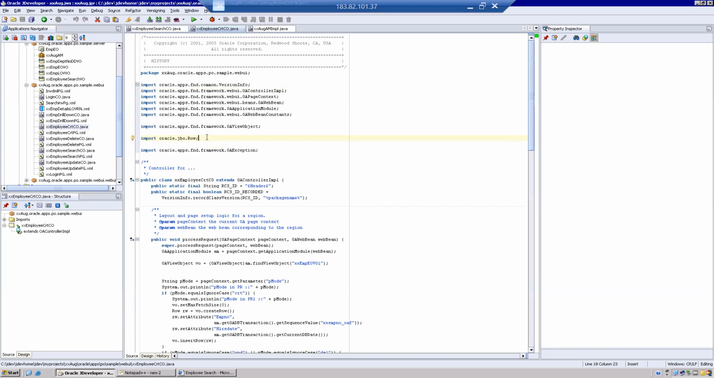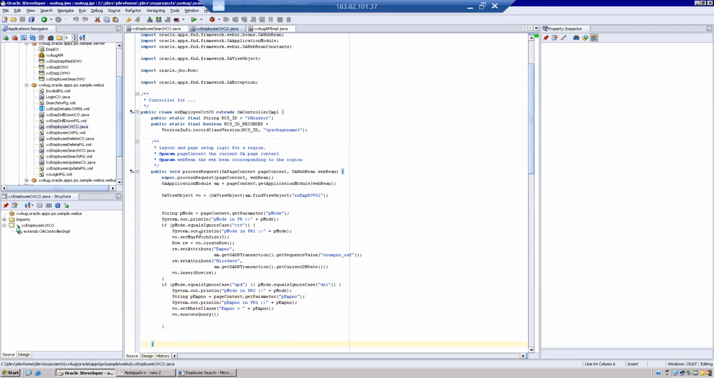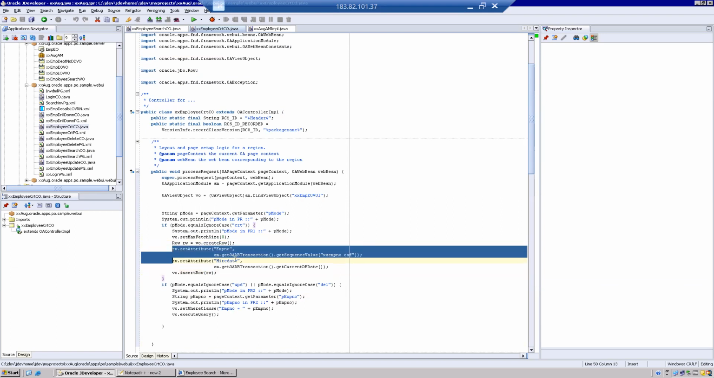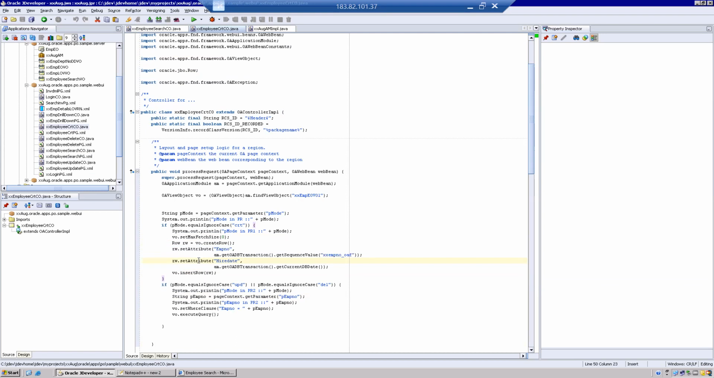First, I have to import oracle.jbo.Row. Then I have to create a row and insert the row. Before that, I have to use setMaxFetchSize as 0. Then create row, insert row. Then for commit, getOADBTransaction.commit. These steps you have to remember blindly. For create, set max fetch size 0, create row, insert row. And before insert row, if you want to set any default values like sequence value or hire date, you have to add them in between create row and insert row. These steps you have to remember. That's it.